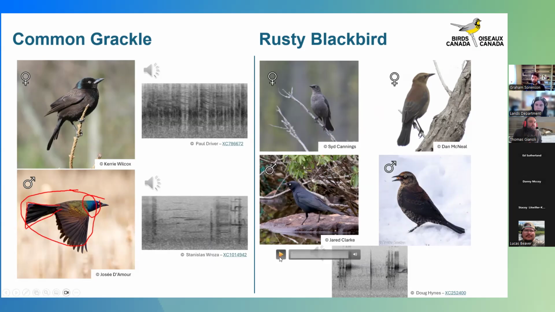So the sound here is a bit different, but yeah, it's more high pitch in the end. Sounds like a spinning wheel a little bit at the start, and then the high pitch sound afterwards. So a good way to differentiate it from the common grackle.